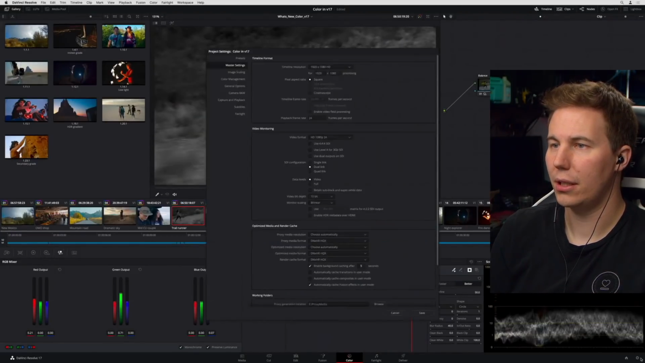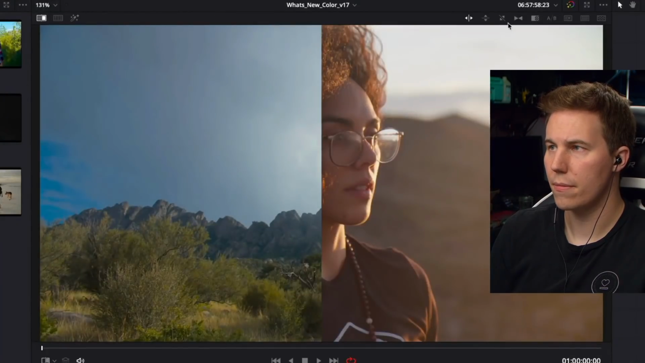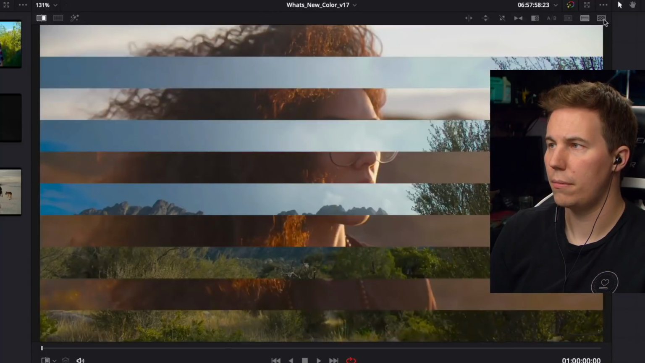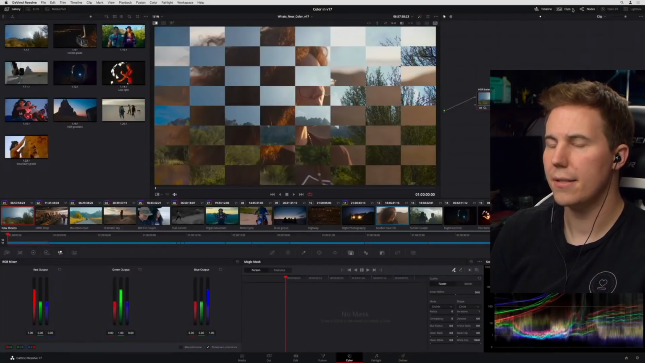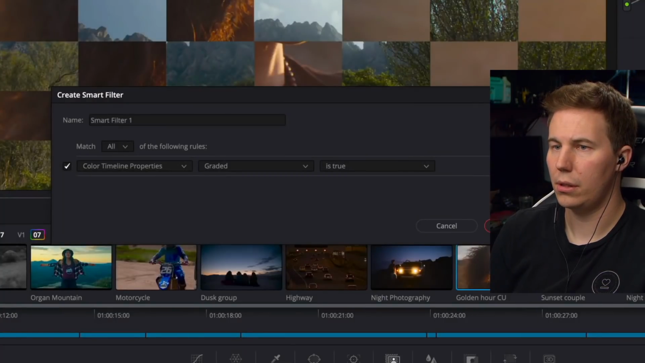DaVinci Resolve 17 has undergone the biggest changes to its internal color management since it was first introduced. The viewer now features three new image wipe modes: diagonal, Venetian blind, and checkerboard. When creating smart filters on the color page, you now have a Show in All Projects checkbox to save favorite filters across all projects in your database.